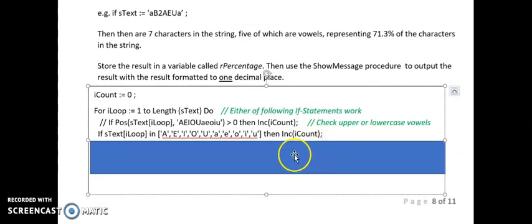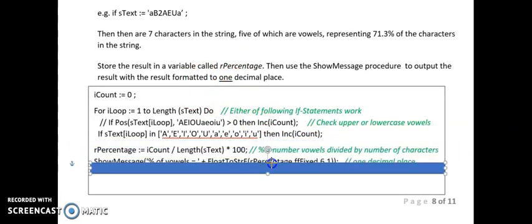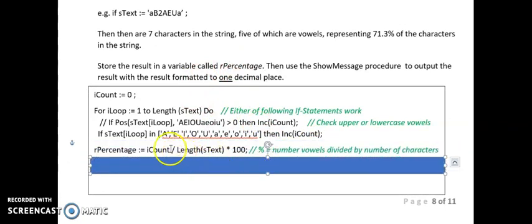So now I just need to do the calculation, and they suggest I store the calculation in a thing called R percentage. Okay, so R percentage is just I count, which is the number of vowels that you found, uppercase or lowercase, divided by the length of the text. In other words, however long this happened to be. My specific example had 7 characters in, but obviously it'll work for any example. And then times by 100, of course, to get it as a percentage.